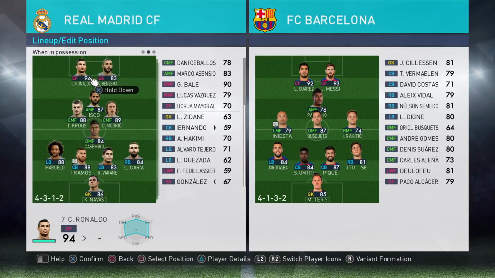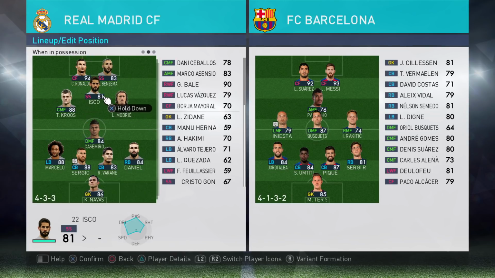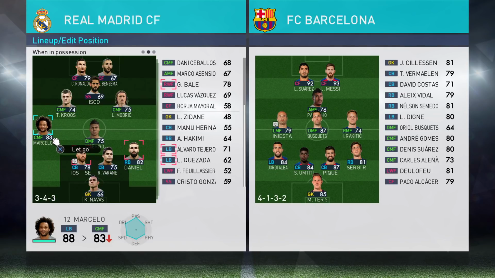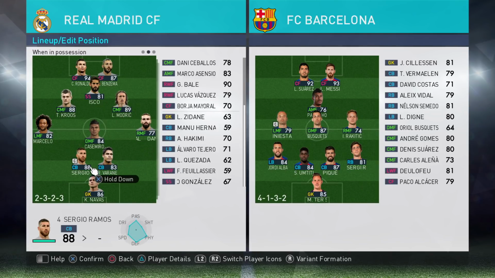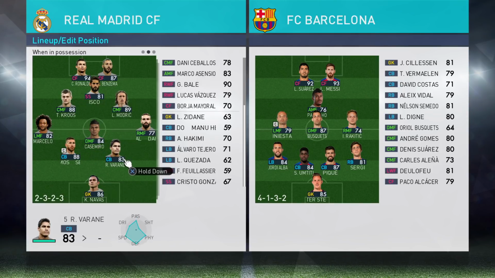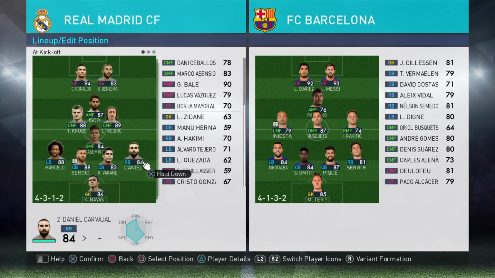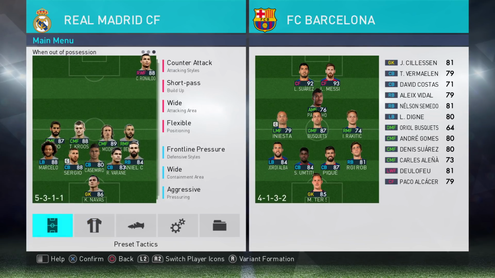You've got that flexibility. And when I'm in possession, I can push on Modric and Cruz. Isco can then become a support striker. Benzema can go into the centre forward position. Marcelo can go right winger. You can come up with some pretty crazy formations, which is all really well and good. Some of these formations you just can't do with advanced tactics.